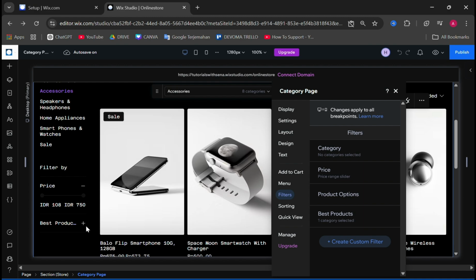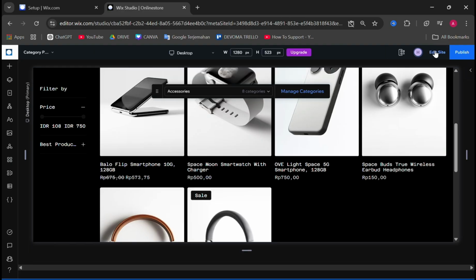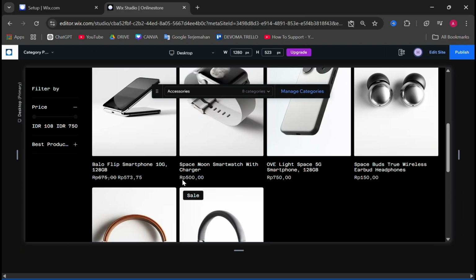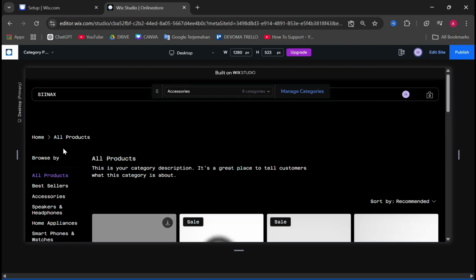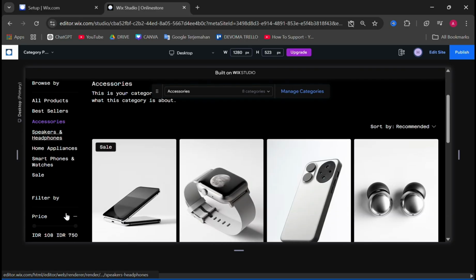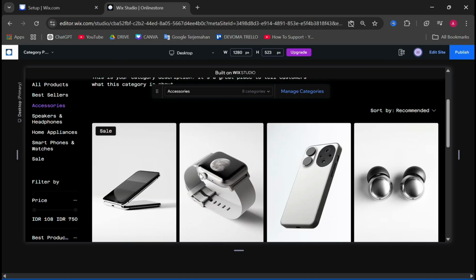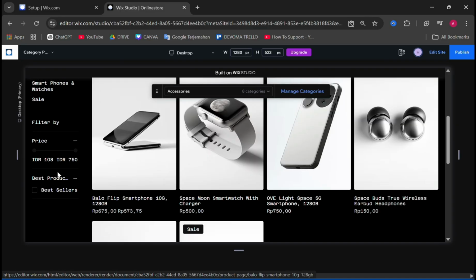So as you can see, this is the best products filter. So let's preview it. Click preview here, and then let's see. This is the best products filter, and it will filter all of the bestseller products of your website.